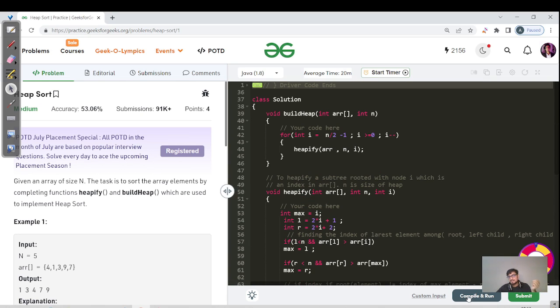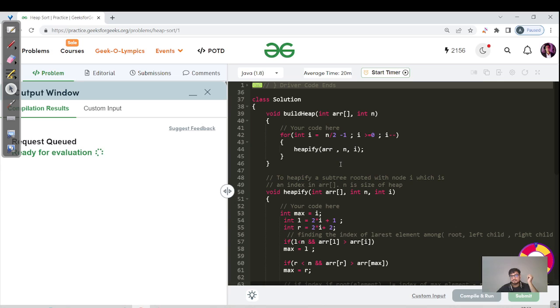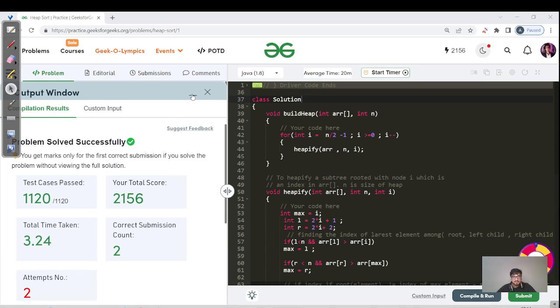And yes, that is it. Let us compile and run. While it is compiling and running, we have already discussed the time complexity as well. It is O of N log N and then O of log N for the recursive stack space. So that is it. Let us hit the submit button, then we'll see the C++ code and we'll end this video. Great, the solution has been successfully submitted.